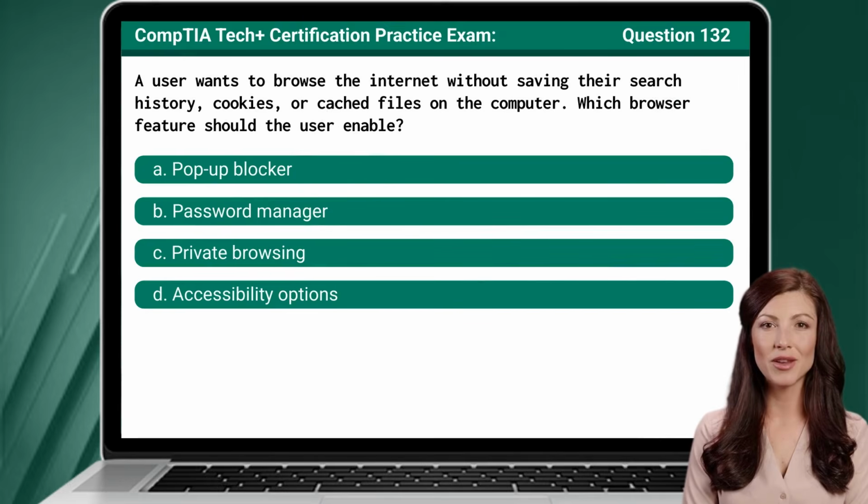Question 132. A user wants to browse the internet without saving their search history, cookies, or cached files on the computer. Which browser feature should the user enable?